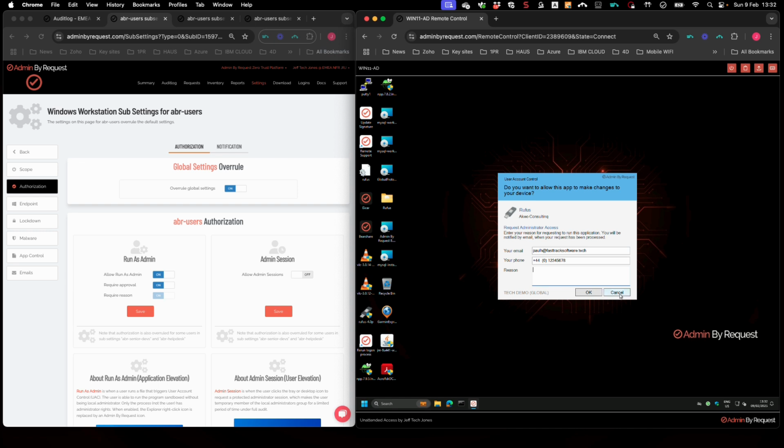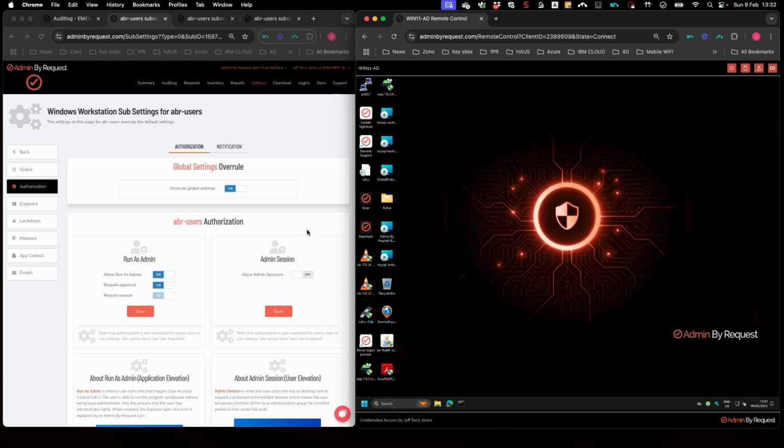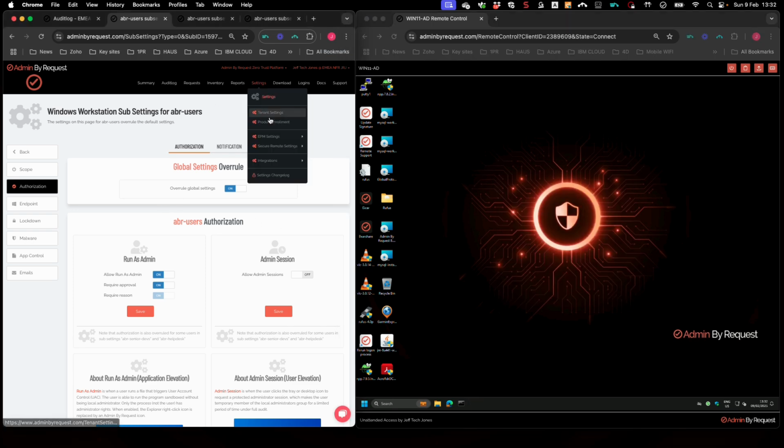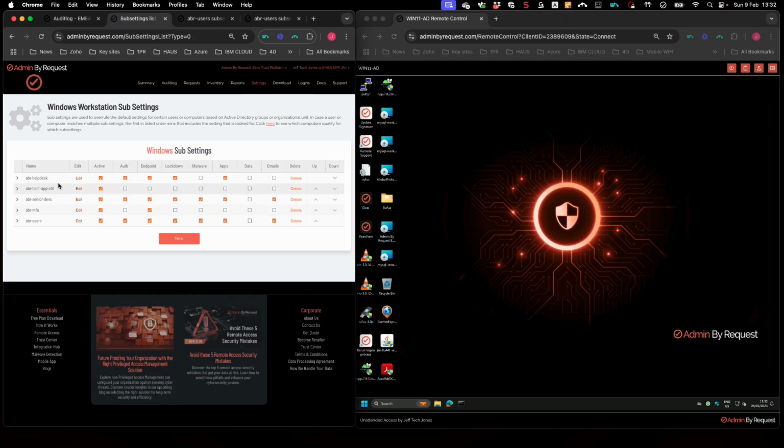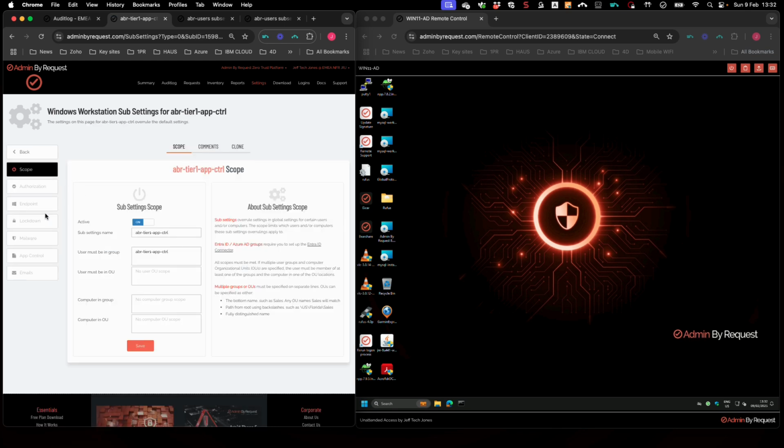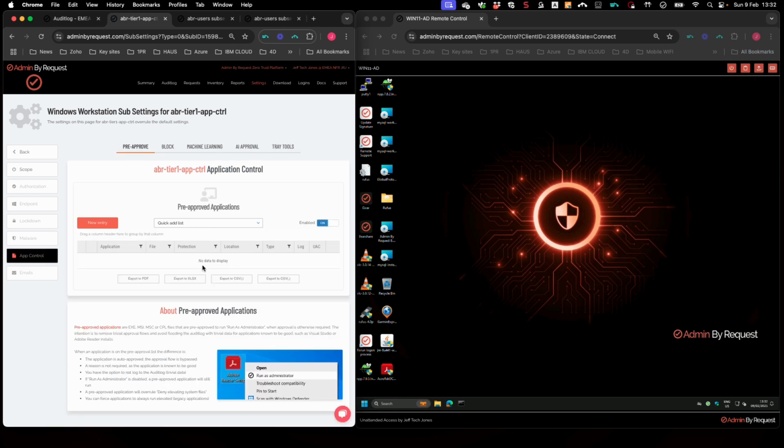But in this case, the name of the game is to try to reduce the number of approvals, and if there are applications that we know are safe and we're happy for users to be able to elevate those without going through approval, we can create a pre-approval rule. So let's switch over to the other subsetting that I've got for my pre-approvals, which is this one here, and go to app control. I think the first thing to mention with regards to pre-approval is that it is kind of like the highest priority rule that you can create.